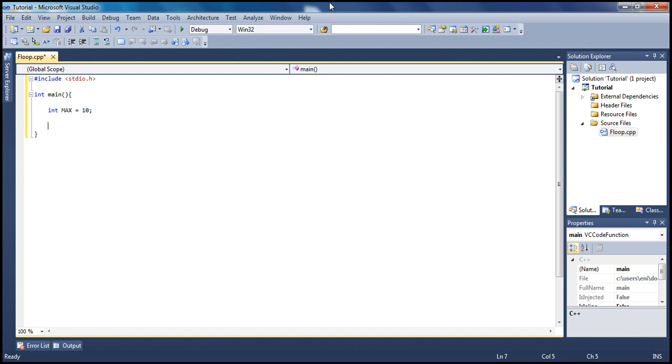Let's go ahead and start the for loop by typing for. Let's open a parenthesis there and type int. I'm going to call it i. Initialize it to 0. i less than max. Semicolon there, and let's put i plus plus, and open bracket and close bracket.